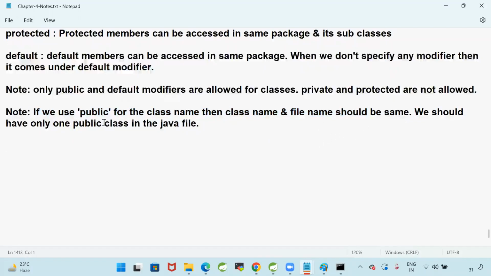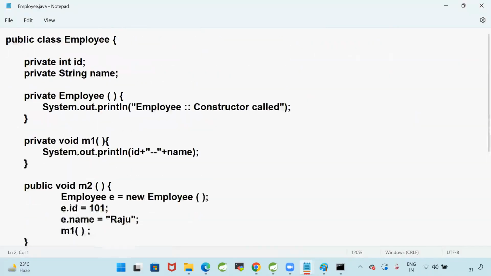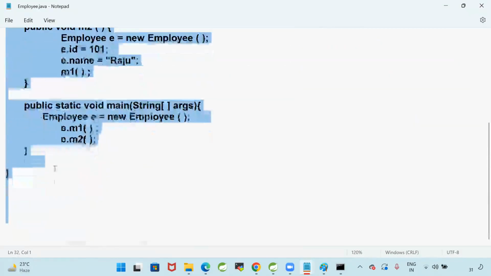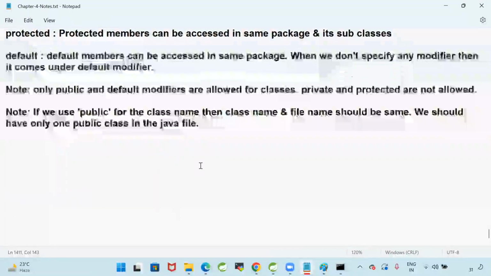We should have only one public class in the Java file. Now, if I am taking an Employee class, can I write one more public class in the Employee file? No. But can I write one class with a name called SomeResource? Yes, it is valid. Why is it valid? It is not public. You can have any number of default classes, but there should be only one public class in the Java file. Public class name and file name should be the same.